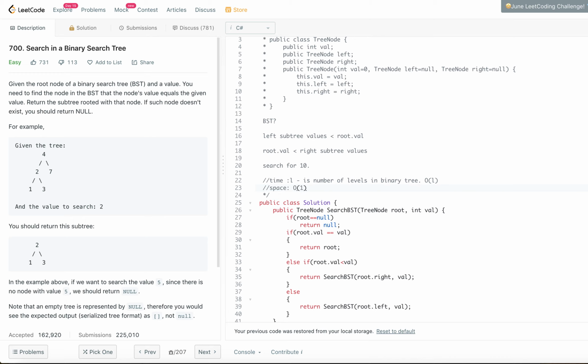We are able to solve this problem with the recursion method by using the property of the binary search tree.